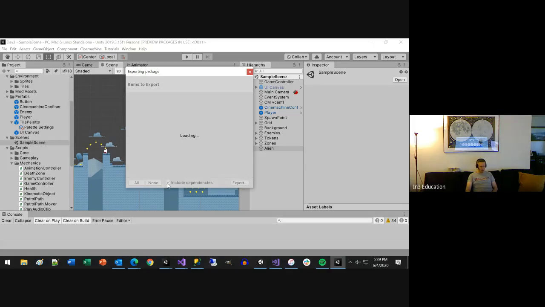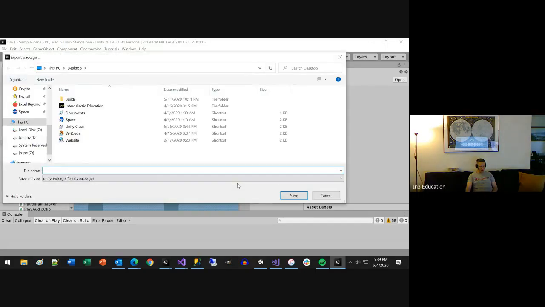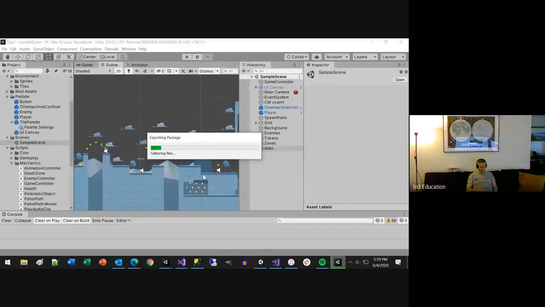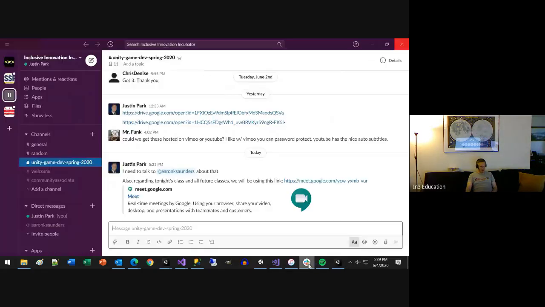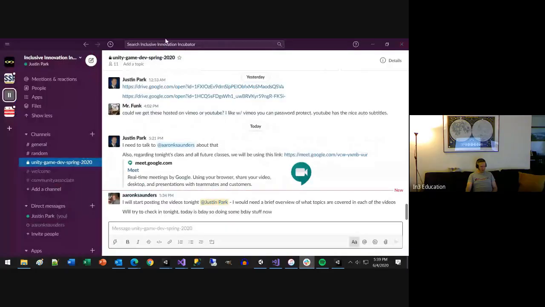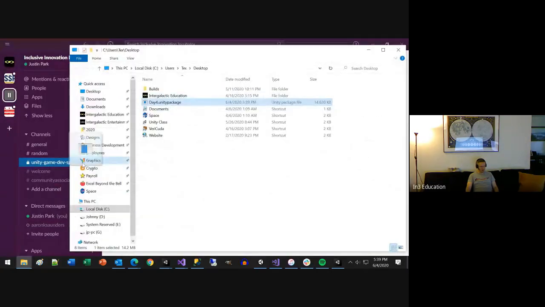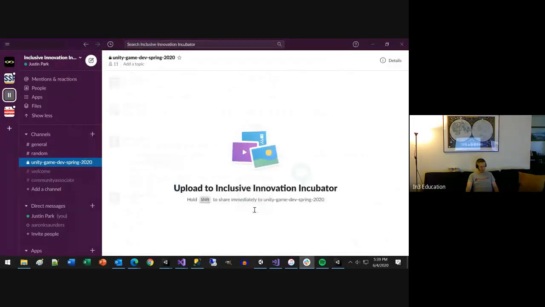So let me go ahead and include dependencies and do an export. Day 4. And I'll put this on the Slack and everybody can import it. I want to make sure that everybody's got the most recent version here.